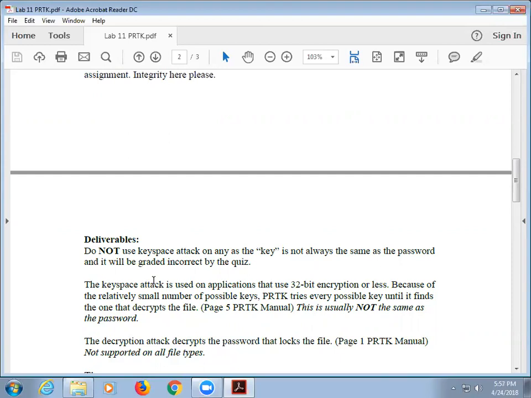So if you use key space attack, it does a brute force try. It'll try A, then B, then A, B, and it literally tries every combination, because there are so few. If it finally finds one, it quits. In other words, it's not checking the password, it's just trying to open the file. If you took that key space key and tried to open the file, it would not work the same way. All right. Okay, the decryption attack decrypts the password that locks the file. It's not supported on all of them. Use the password attack, and I'll show you how to specify that here in a minute.